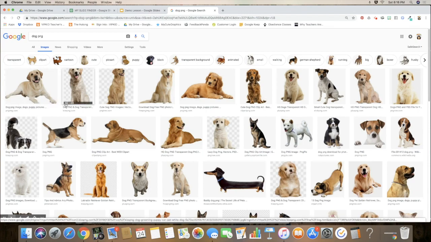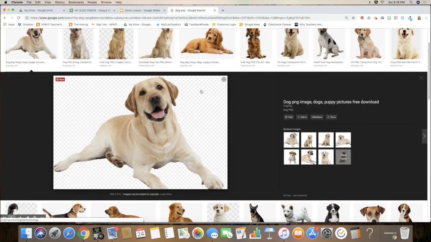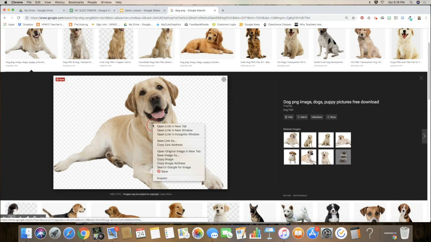I always check the resolution, just like I talked about in some of my previous videos, to make sure they're nice and large. And I like this dude. He's really big and he's pretty cute. He is a PNG. Now his paw is kind of cut off at the bottom, so I'm going to make sure that he is at the bottom of my screen on my slide.